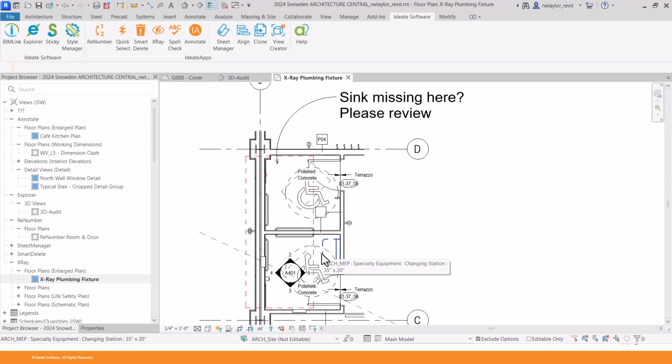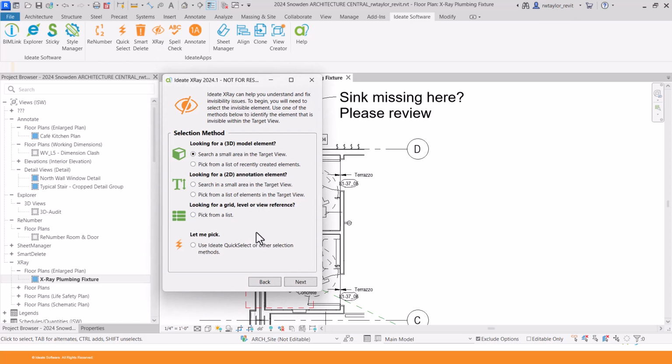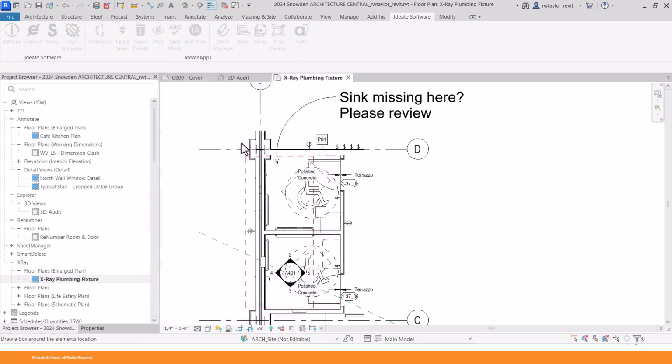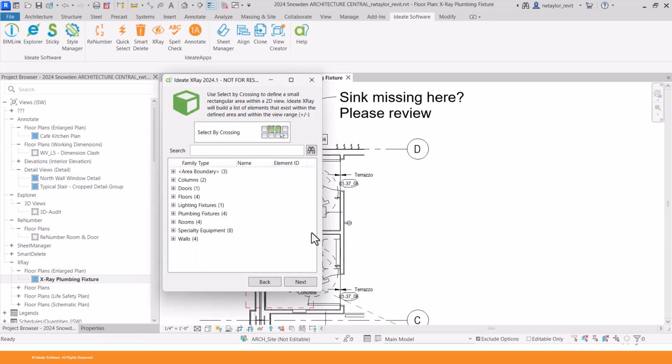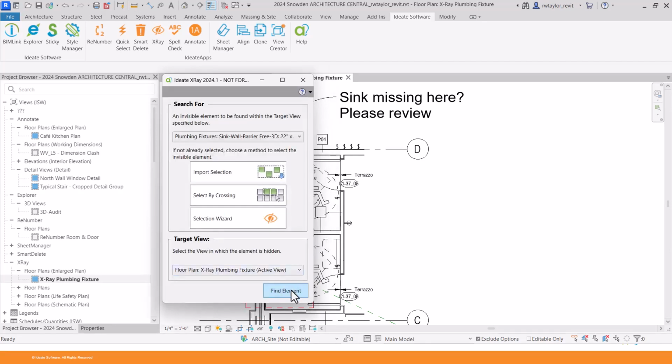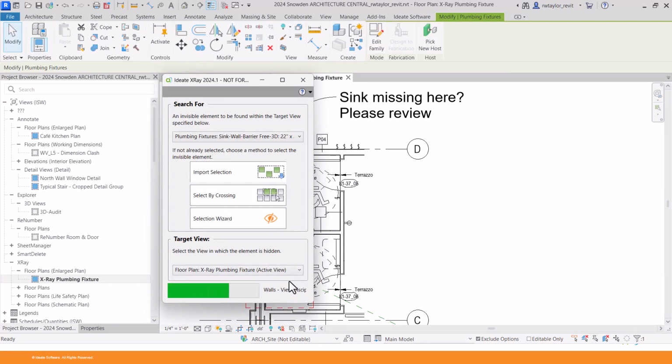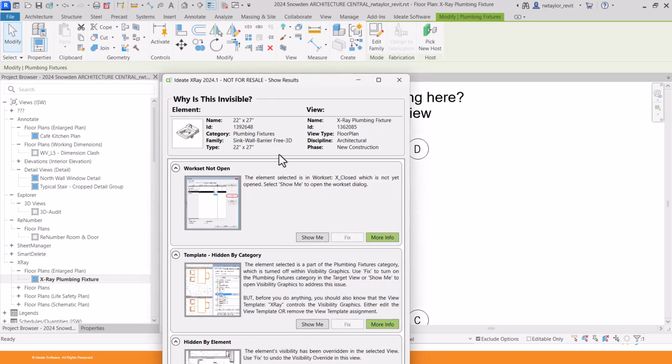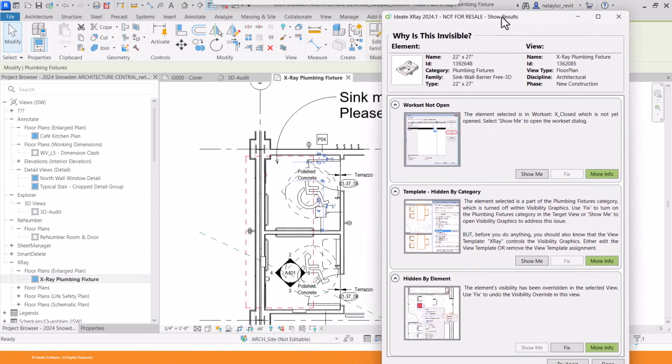And so I'm going to come over here to Ideate X-ray. I'm going to search for a small area in the target view, select by crossing, select this, and go down to my plumbing fixtures. And so what I'm looking for is that sink wall barrier free. I'm going to select next and say find the element. And you can see now that not only one or two, but there's actually three reasons why this element's not displaying.